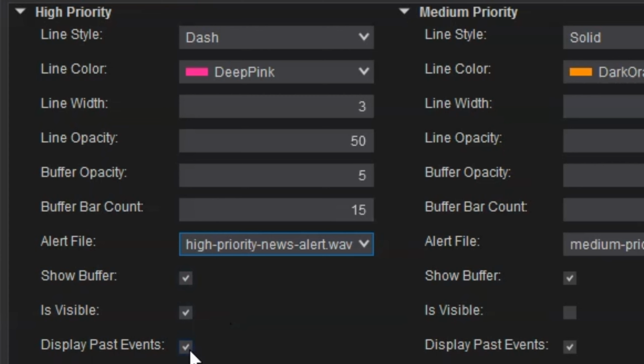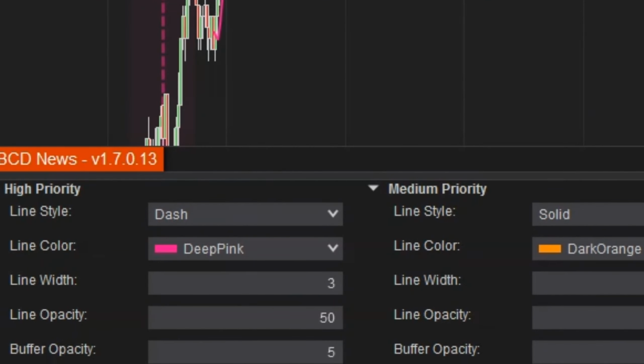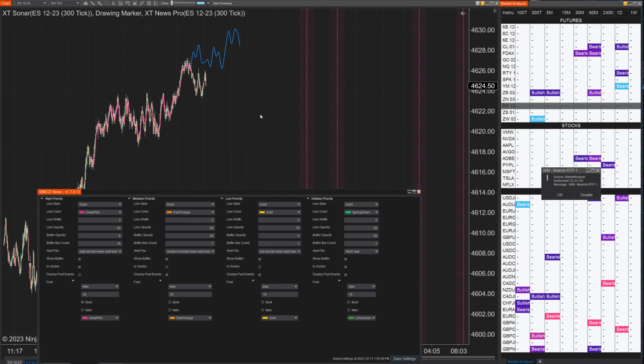You can also decide if you want to see these past events. So you see these events on your chart that are in the past. Maybe you want to keep your chart a little bit cleaner, so you want to uncheck those. Then you see only the pending news that is coming out. Then we can put that back on and see all the prior events.